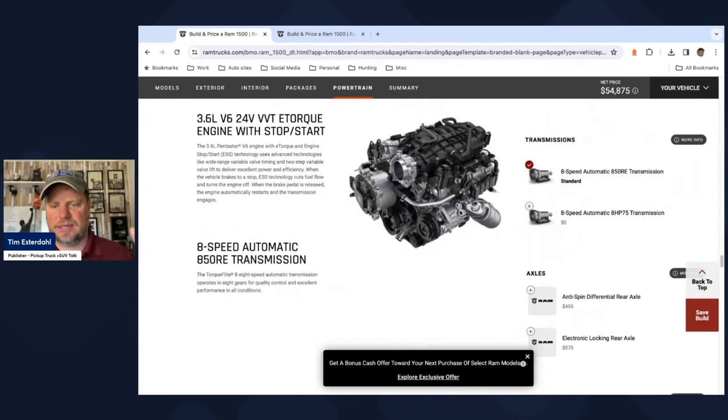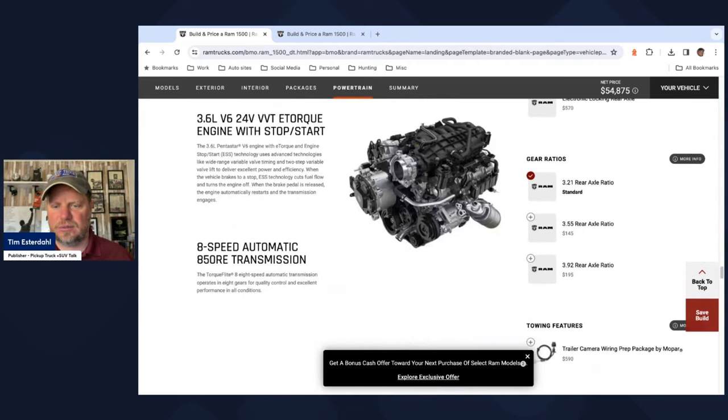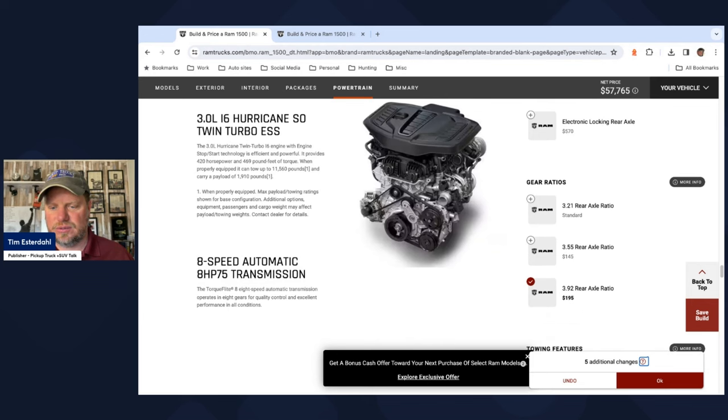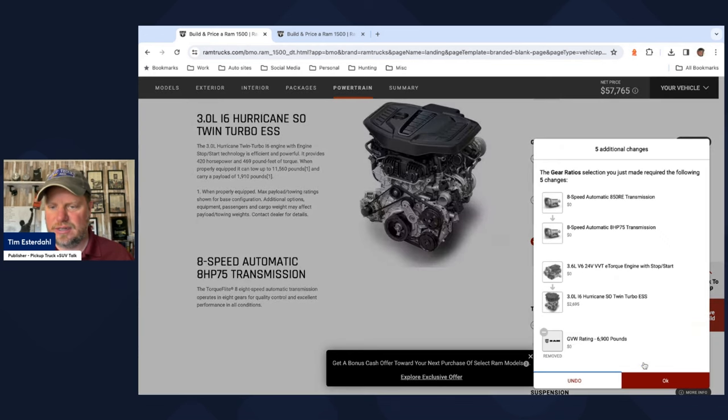So $1,345. You get a base 3.6 liter. You get the rear axle ratio, which for $195, I can make it 3.92, so it's more of a towing rig. So I got five additional changes. Let's see what those are. Five additional changes. I have to get a different transmission, and I have to get the Hurricane engine to get that. So let's undo that.